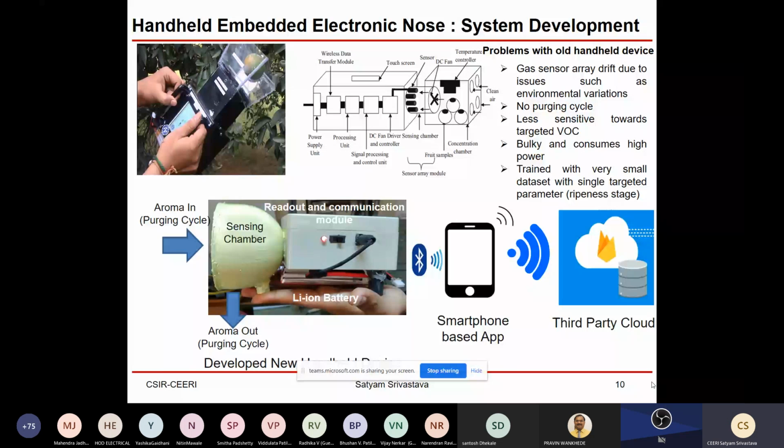Based on the cloud, you can run your algorithms and models and process that data from there. So there's no such constraint that memory is less and on-field data processing needs to be done. So this, which you are seeing on the top, was our first model of a handheld electronic nose.